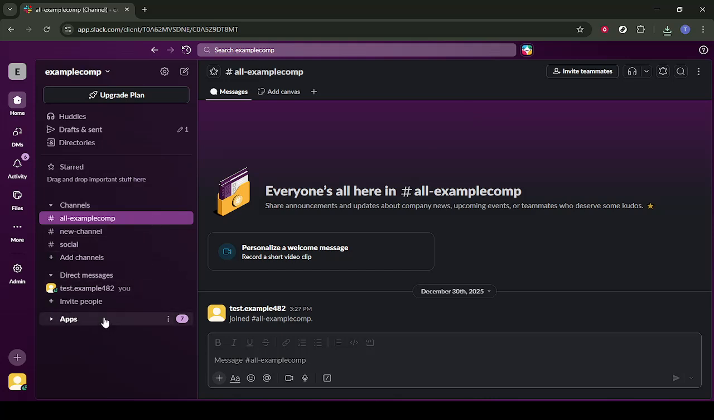It doesn't really matter which channel you start in, because you can use the integration across your workspace, but choosing a relevant project channel makes it easier to see the value right away.